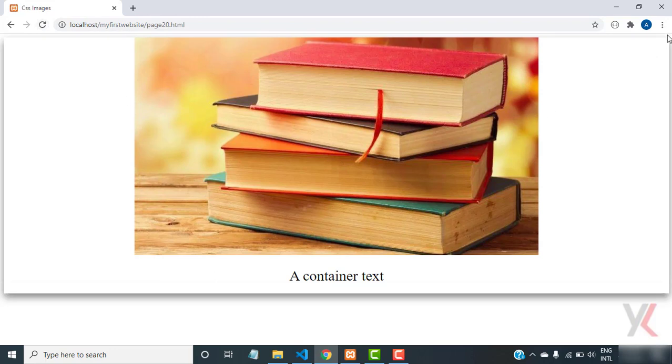So we have added a box shadow in here. So this type of layout you can see, you can make this type of layout. It is looking much nicer than the previous layout. So you can make like this, you can design like this also.